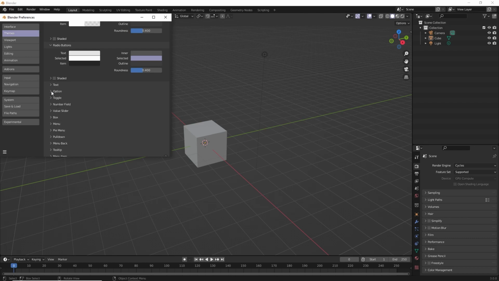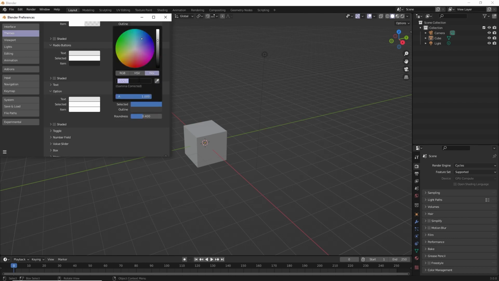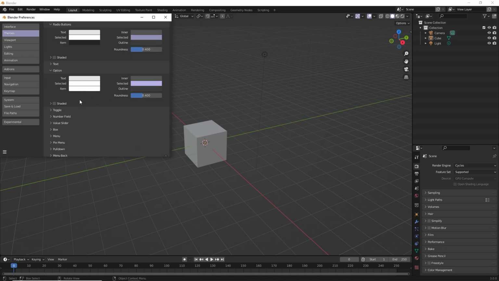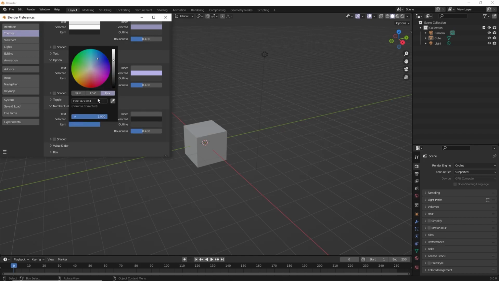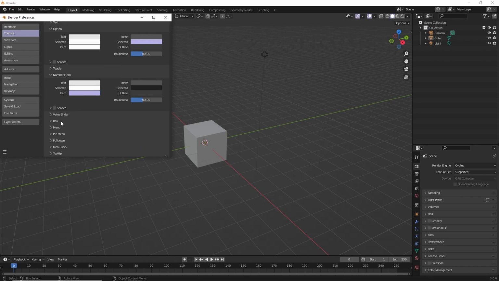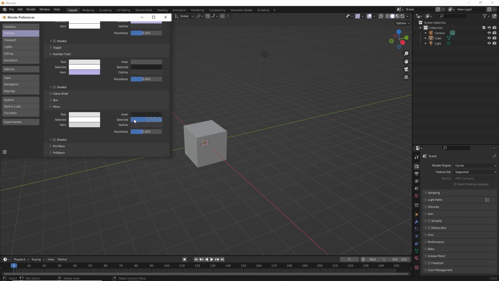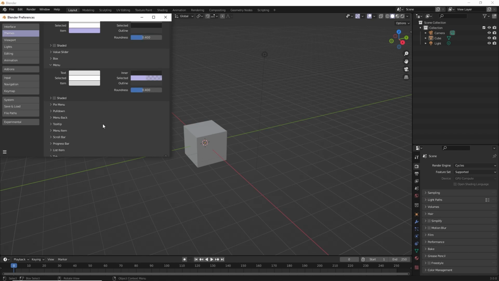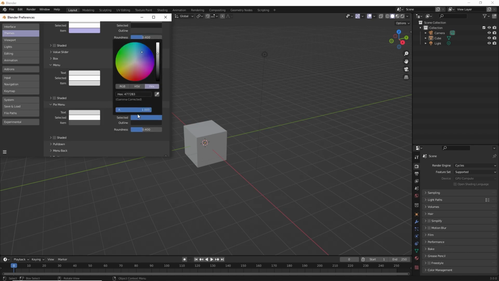Alright, we'll shut that. Next one is option. This is also the light one. You can see already the text we changed is showing up here, so I'm going to paste that in. Now we want to go down again to number field and paste this one in. That is the light one again. Keep going down to menu. This time, it's also the light one. Okay, down to pie menu, select the light one again.